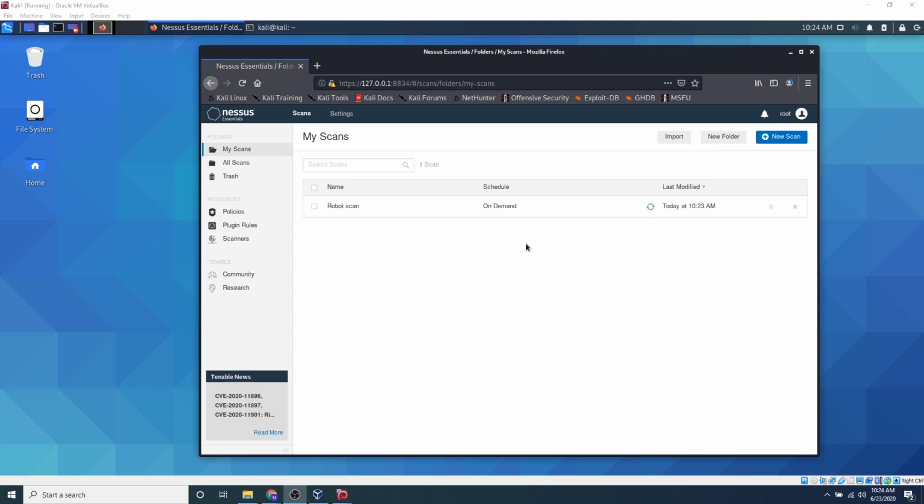So now we know how to configure and kick off a Nessus scan. In the next video, we are going to be talking about how to analyze a Nessus report. Thanks for listening.